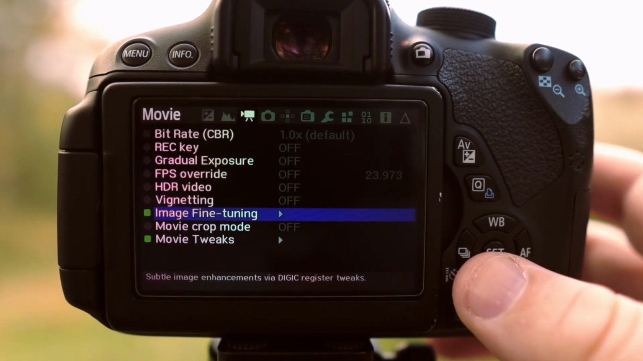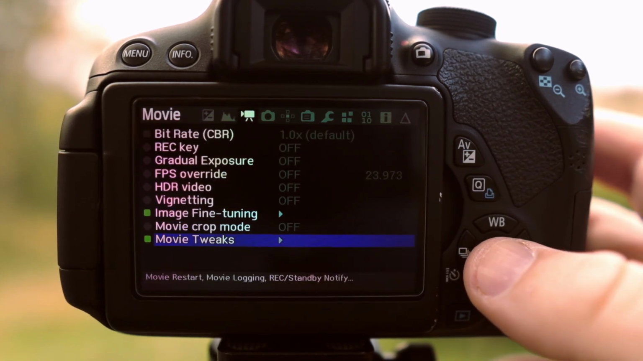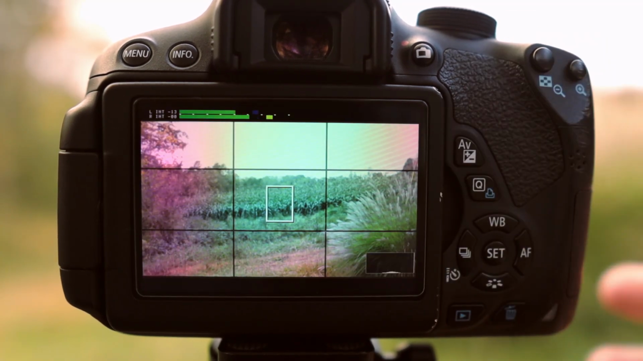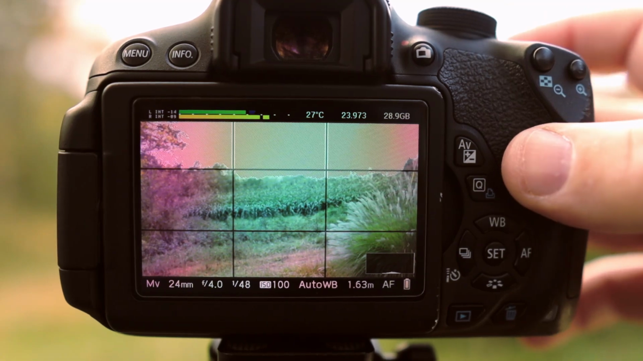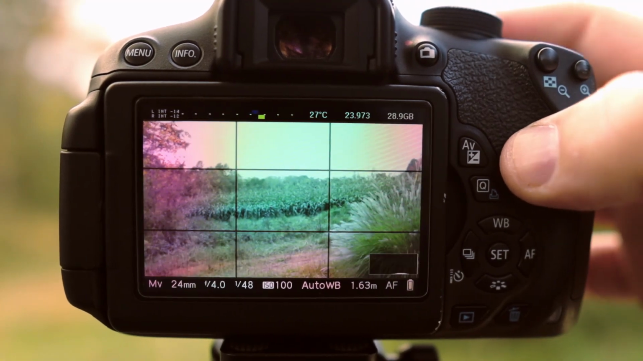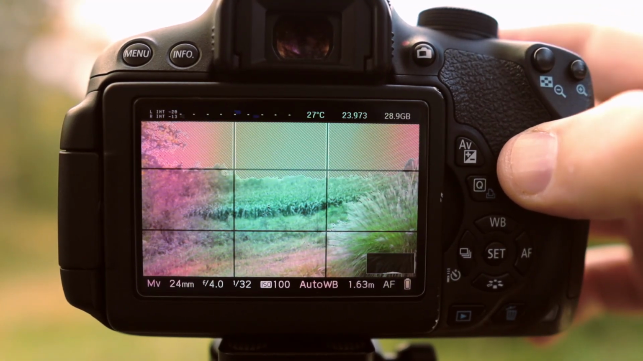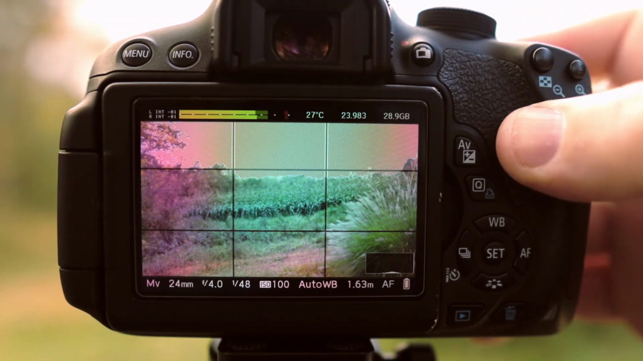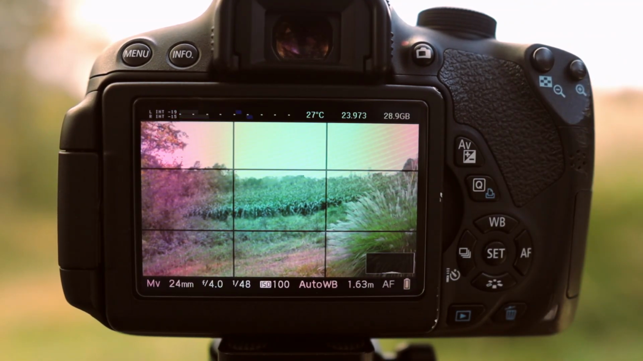And then, not to lose that, once you've got your 180 degree shutter angle, go to movie tweaks, then go down to shutter lock. And then even while I'm shooting, it's not going to allow me to change my shutter speed, which is incredibly useful. I accidentally hit that all the time.